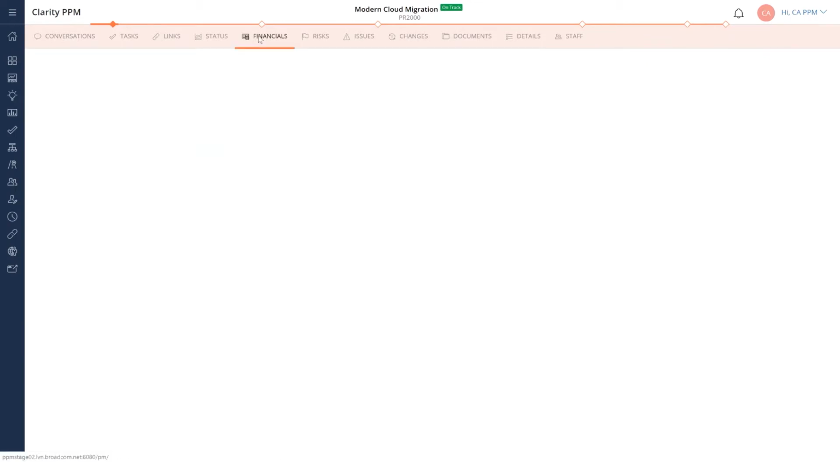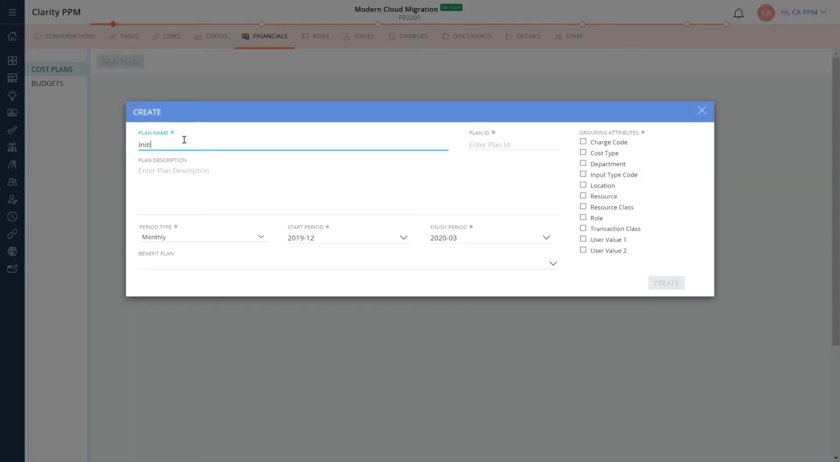Let's create a cost plan for this project. Cost plans are an alternative to financial summaries and allow you to project the estimated cost for the project. Let's create a new cost plan. We'll select cost type and role as the grouping attributes. Stakeholders will now be able to view the cost breakdown by cost type and role.